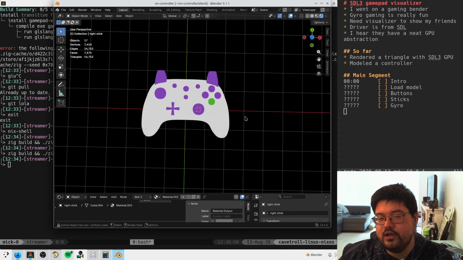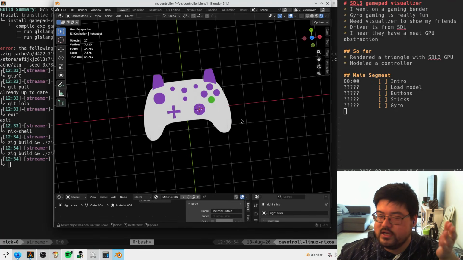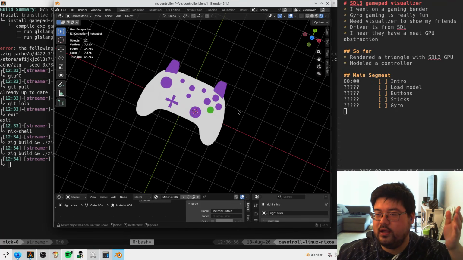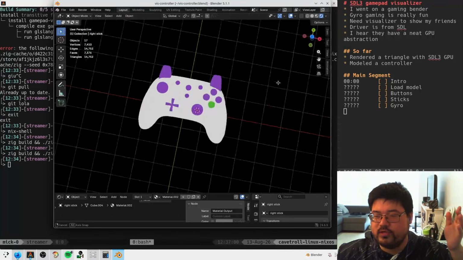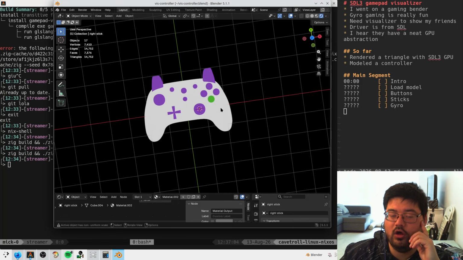So the idea is we want to take this shitty model of a controller that we've made, and stick it into a program that parses the movement of the controller as well. You know what I mean? That's the idea. That's the goal.